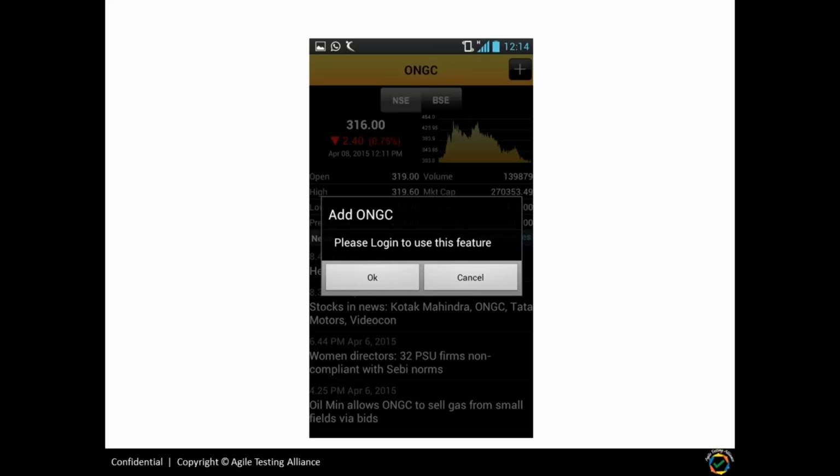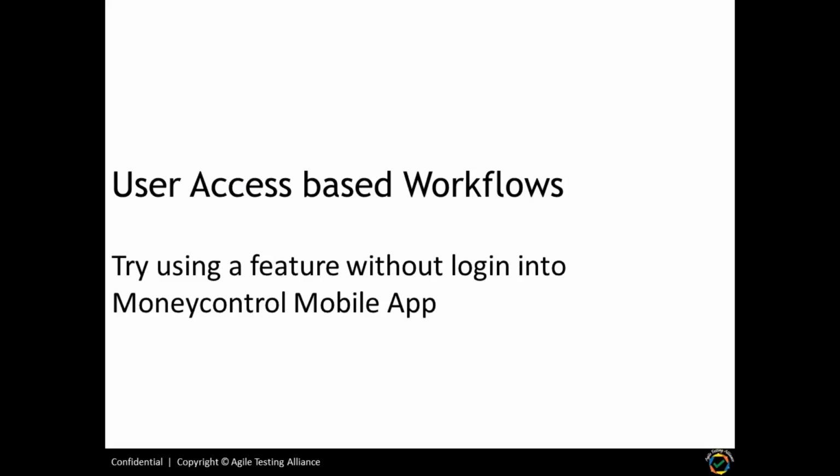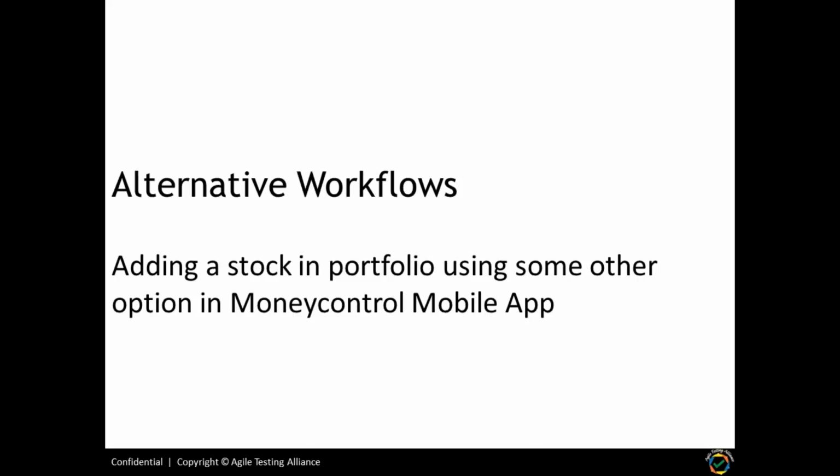So if you see, I have not logged in, okay, and I do add ONGC, but it gives me a message that please log in to use this feature. So there's a negative testing which has been done, correct? Now, apart from simple workflows and access-based workflows, what we are trying to see is whether there is an alternate workflow, right? So alternate workflow is adding a stock to the portfolio using some other option.